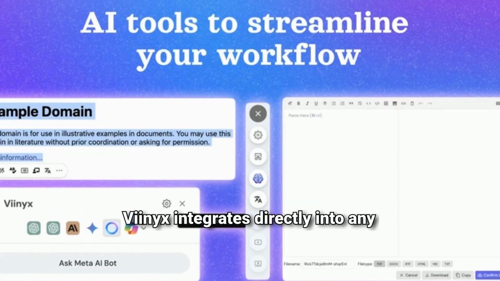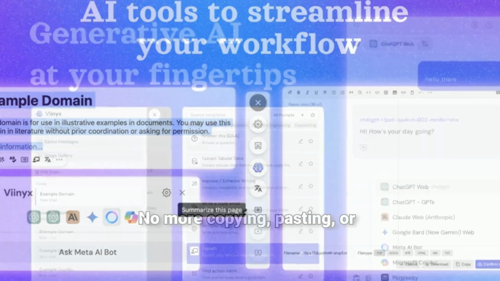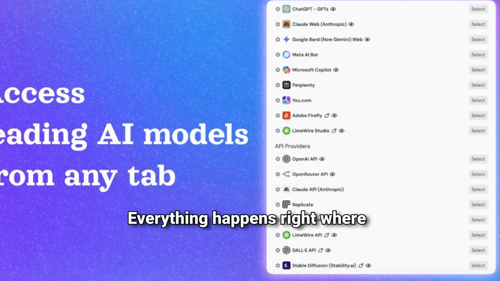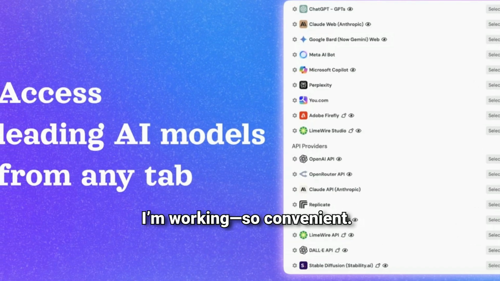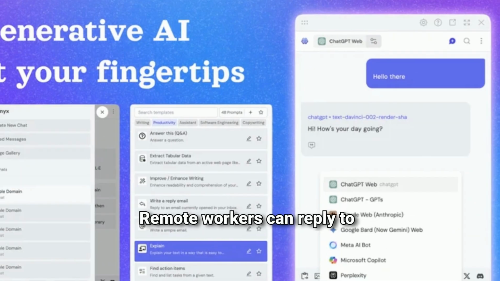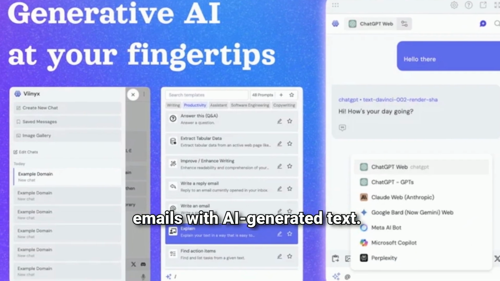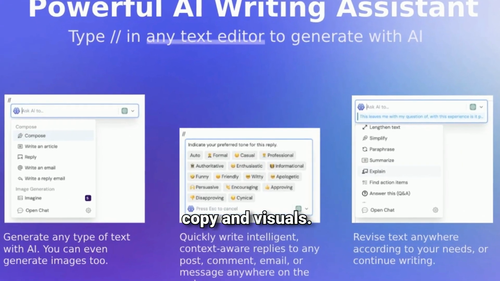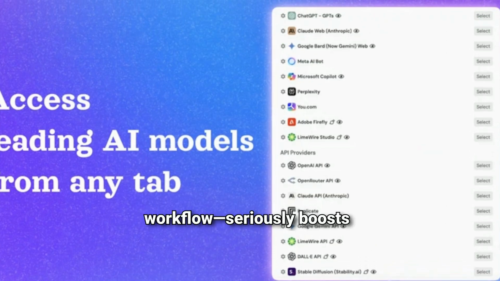Viinyx integrates directly into any website I'm using. No more copying, pasting, or switching between tools. Everything happens right where I'm working. So convenient. For content creators, this means faster brainstorming sessions. Remote workers can reply to emails with AI-generated text. Digital marketers get instant ad copy and visuals. Viinyx adapts to any workflow.